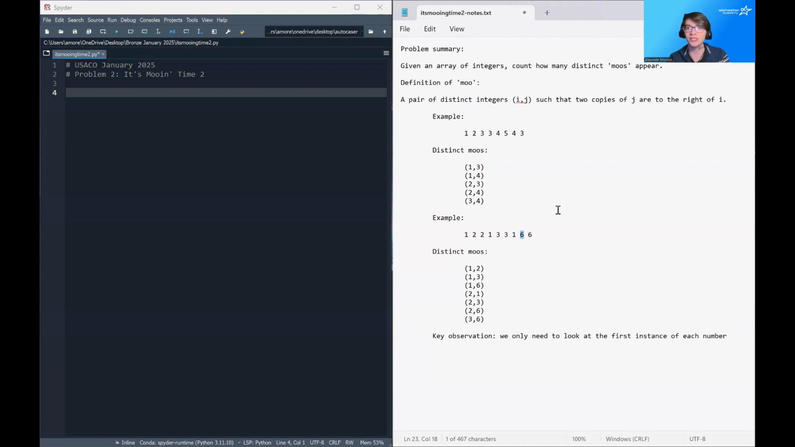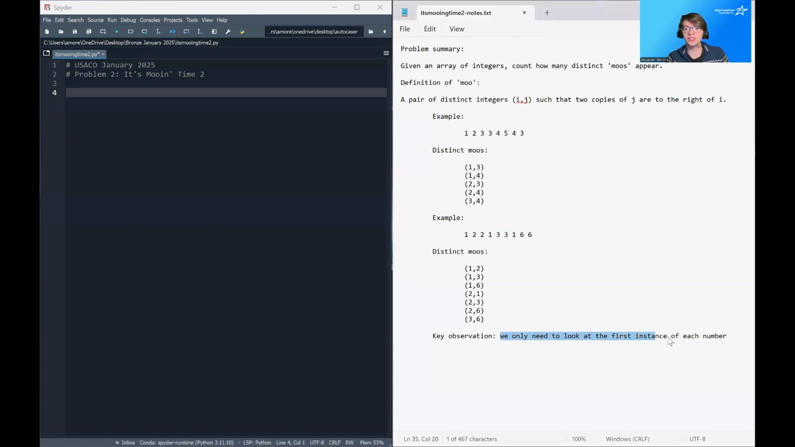value of each number. So given that we only need to look at the first instance of each number, what do we want to know for each of those first instances? Well, we want to know the number of numbers not equal to the current number that appear at least twice. And in order to achieve this, what we can do is we can loop over the array backwards.